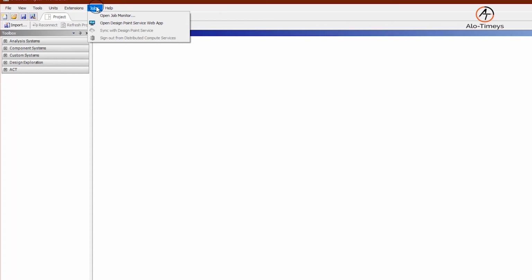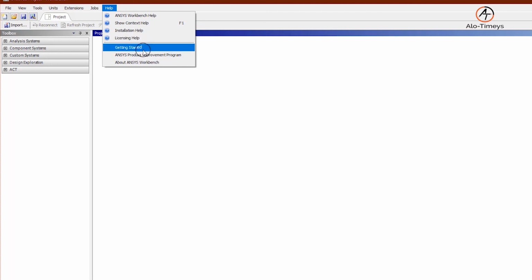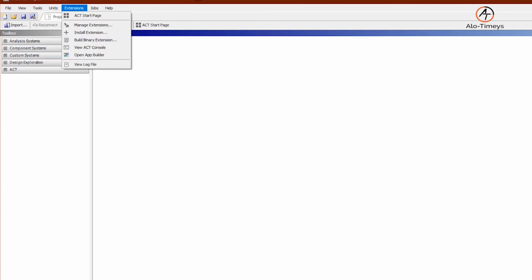Then you have your job. This is to monitor things you have. Also, if this is a web app, you can also run some simulations online. Then this help is to show you Ansys is a very good package that it comes with a detailed tutorial booklet, so you can always check the help and help yourself. So I guess I've exhausted this now.